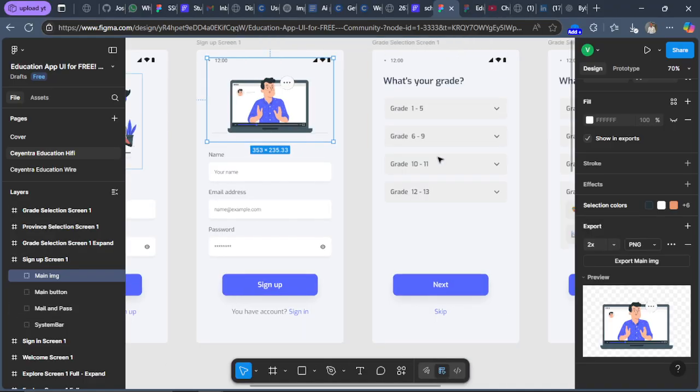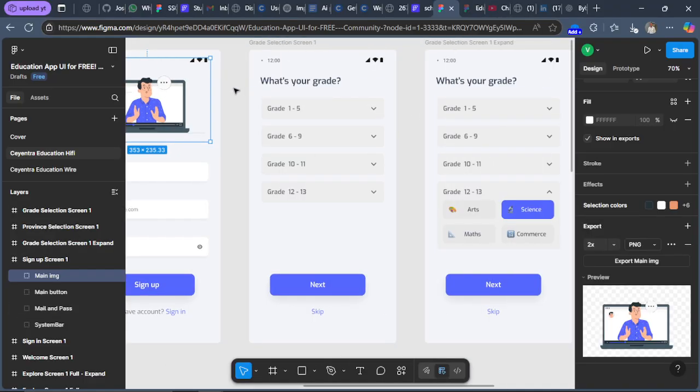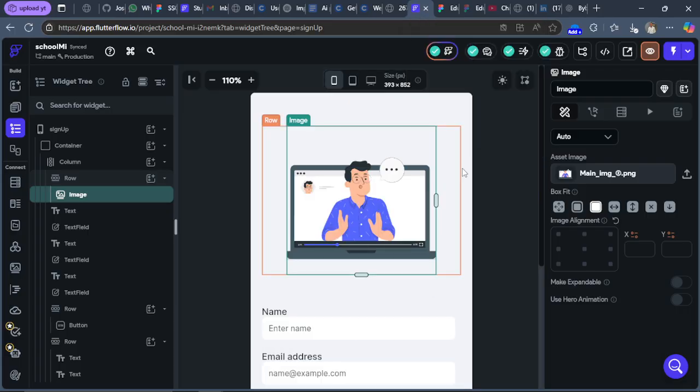So the next one, we move to this other one. What's your gender? Then put this grade 1 to 5, grade 6 to 9, and so on. Yes, and this is a learning application, so they need to know which age group you are so that they can recommend the right content for you.